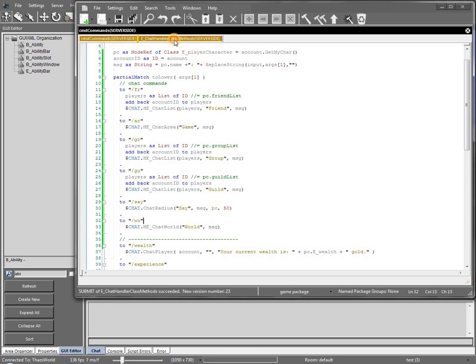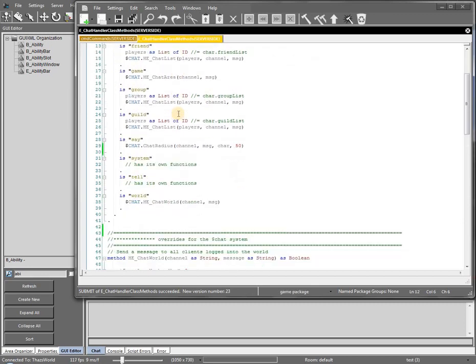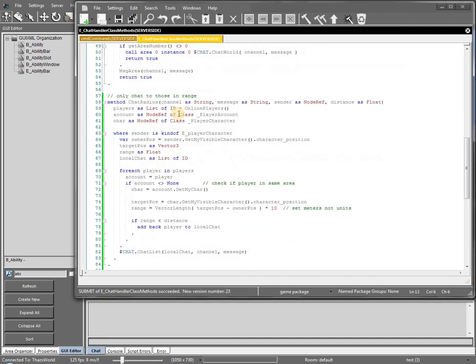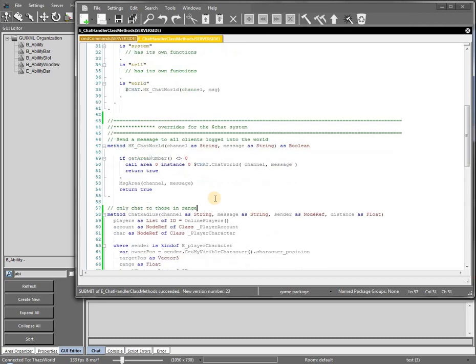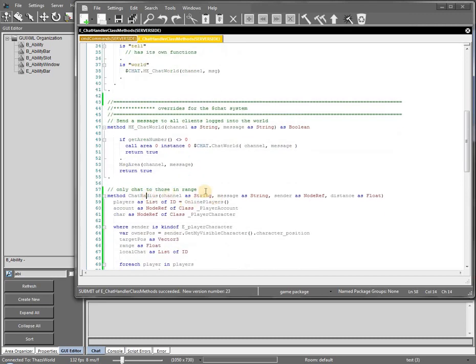Also in here we're going to add a function or method. It's going to be called chat radius, and it's going to chat to those in range. Currently the say might be set to another one called chat local. We're going to change it to chat radius instead.